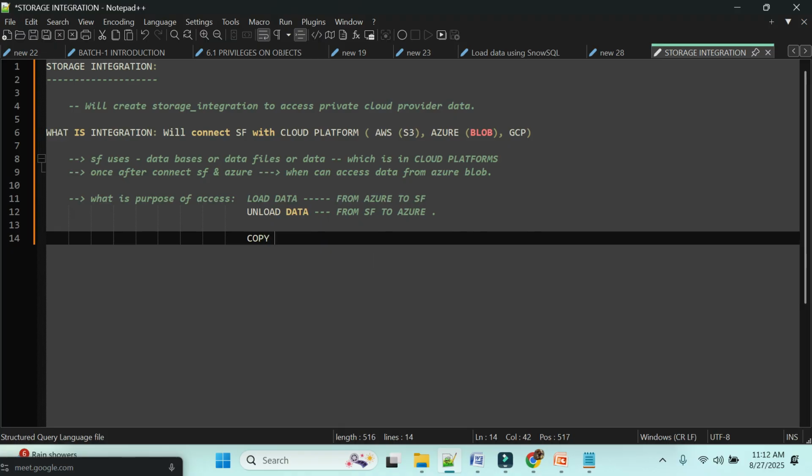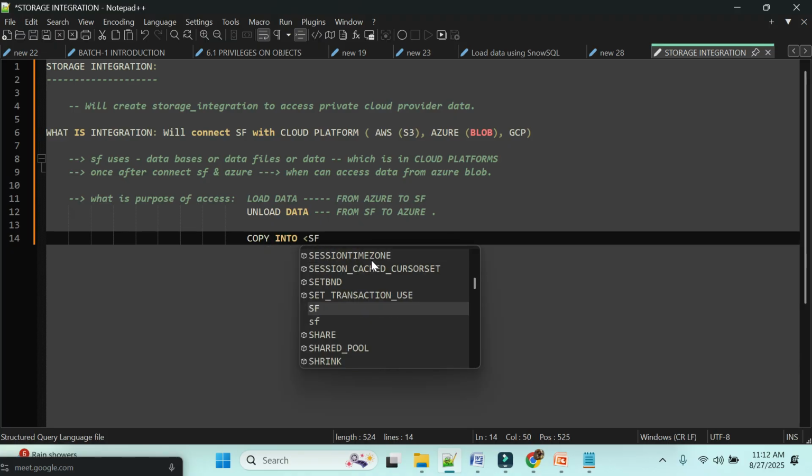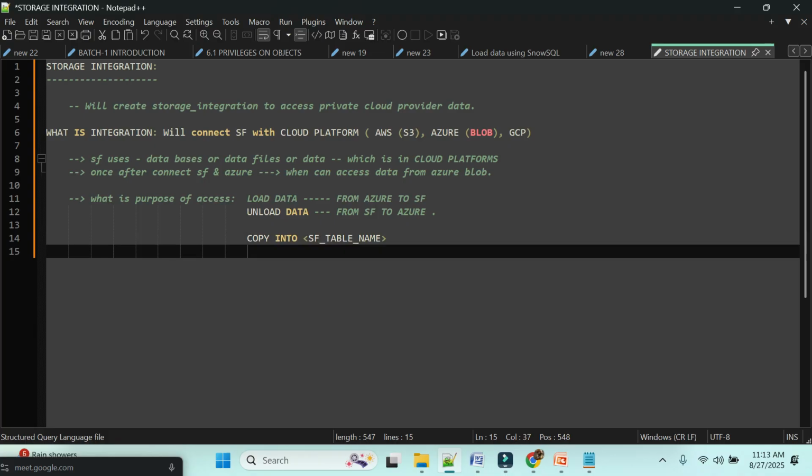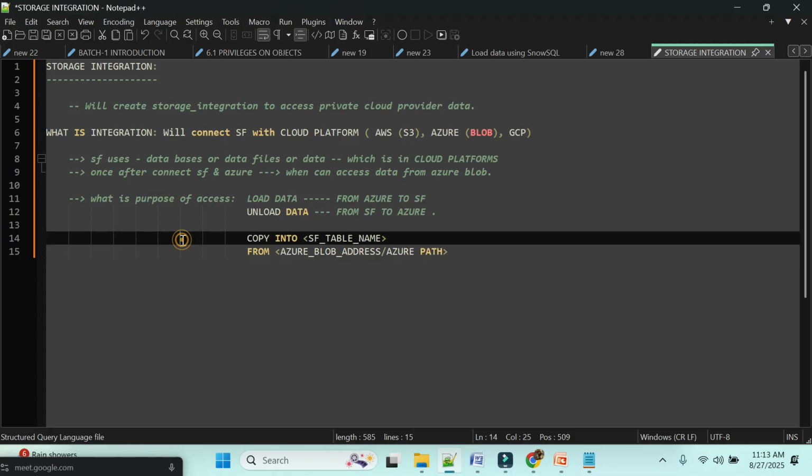We'll use a simple term, copy into, okay, the Snowflake table name. Tell me the table name. Copy into table name from URL from Azure. The Azure blob address, the address or Azure path. Is it clear? Okay, this is what copy into is, this is what loading is. So we use copy into table name.